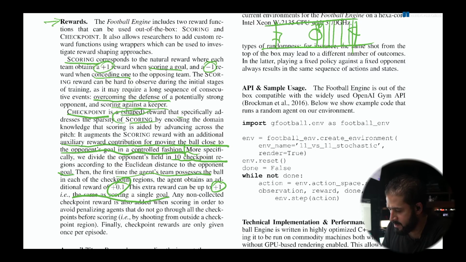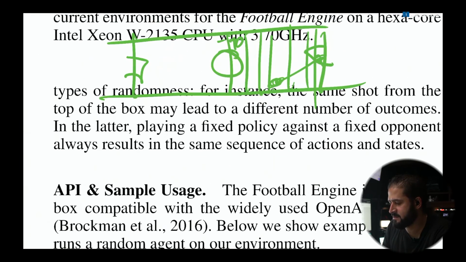Okay, and then another caveat there: any non-collected checkpoint is also added when scoring, in order to avoid penalizing agents that do not go through all checkpoints before scoring, right? So imagine that the agent shoots from here and then scores the goal, and now all of a sudden the agent is not going to have that, right? So it's not going to have this, and this. It makes no sense, right?